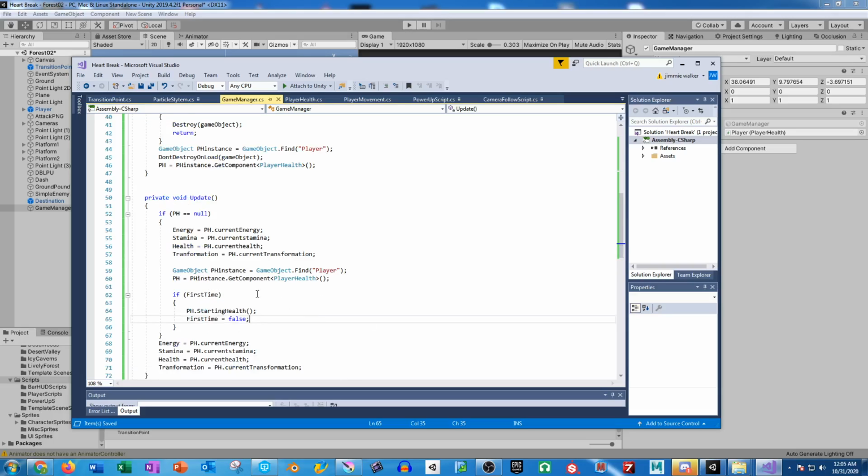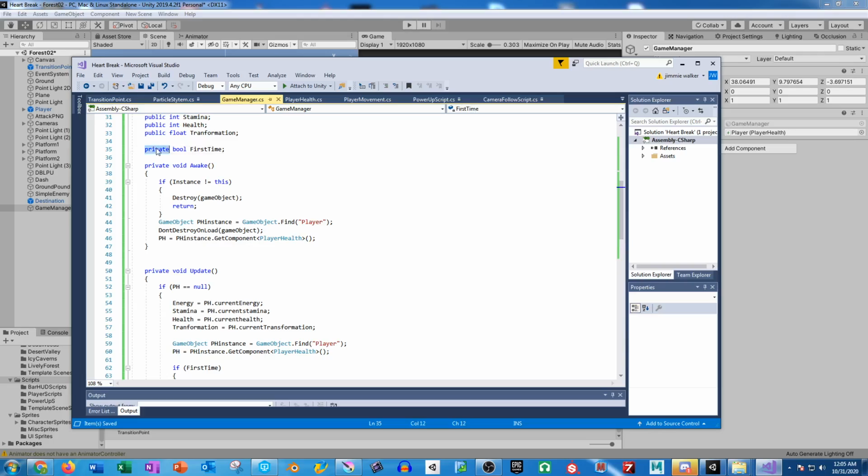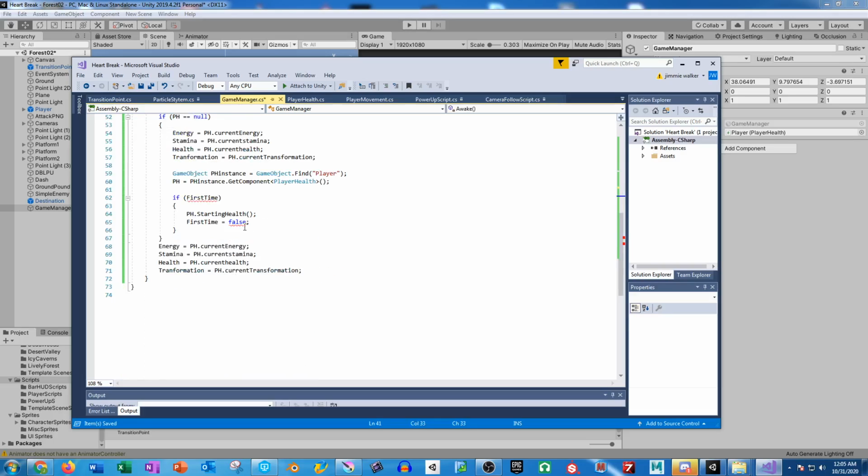Actually, we can set this in the player prefs. Now, I'm going to show you all that. You can't set a bool with player prefs, but we can set an int. So we're going to say if first time equals 0, then this right here will be first time equals 1.